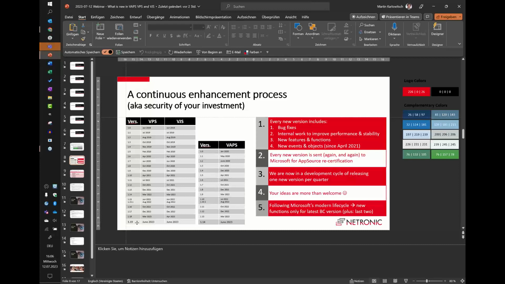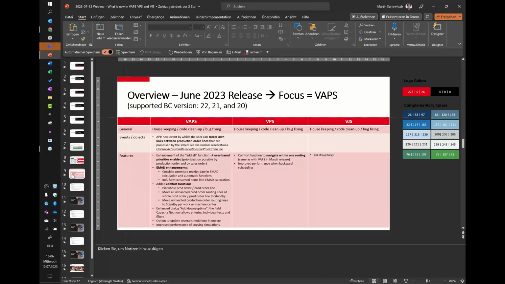This is just because Microsoft makes so many breaking changes that we can't cope with making everything backward compatible. Plus, we all see that there is value in having all environments always more or less current. So with the versions that we just shipped, and I make it quite explicit here, the supported versions are BC 22, 21, and 20. The big focus was on the VAPS. Actually, we didn't ship any new function for the VJS. We just did a lot of bug fixing, housekeeping and cleaning. With the VPS, the product is, I would say, almost ready.